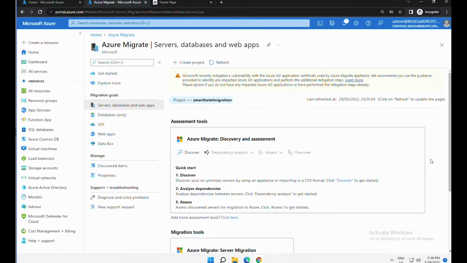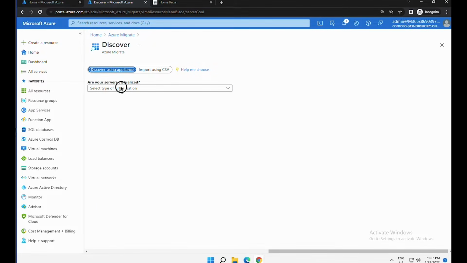In this task, we are going to deploy the Azure Migrate appliance. For that, under Migration Goals, click on Servers, Databases, and Web Apps. And under Assessment Tools, click on Discover. This is where we are choosing the right virtualization platform, whether it is VMware, Hyper-V, or physical, or whether these servers are residing in AWS, Google, or other clouds. Since our environment is a nested virtualization Hyper-V environment, I'm going to choose Hyper-V.